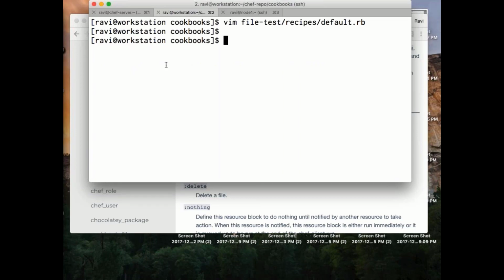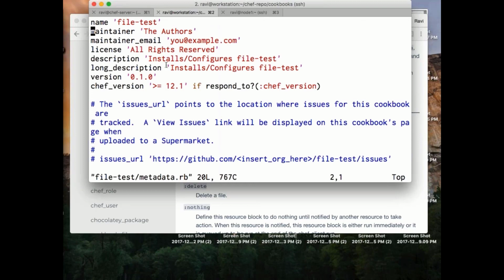Let's go and update the metadata. Whenever you work on cookbooks, you always update your metadata. Let's say file test, description: installs and configures. Okay, everything good for the time being. And for the maintainer email, you can go and update it here if you want.